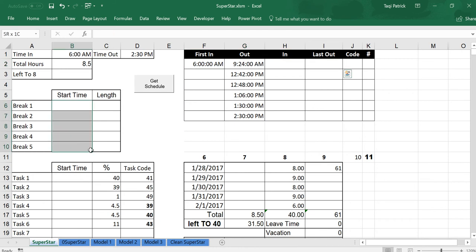Then I'm going to work on the breaks. I'm going to have the start time here and the length of the break. After the breaks are all up and running, then I'll work on the tasks, just the tasks by themselves. Then I will work on tasks and breaks together and get that all up and running so that it's printed here. So basically we've got about four big steps at this point.